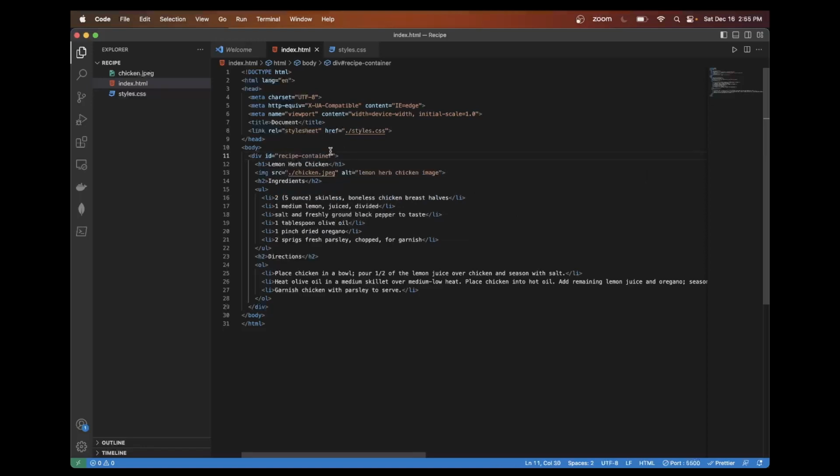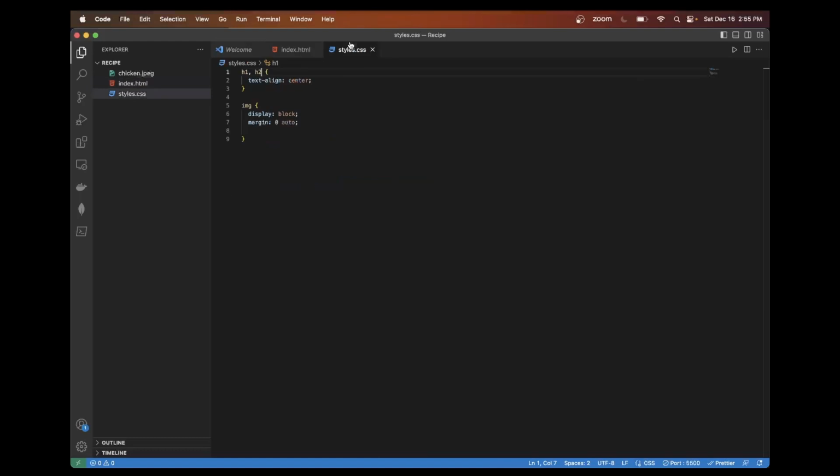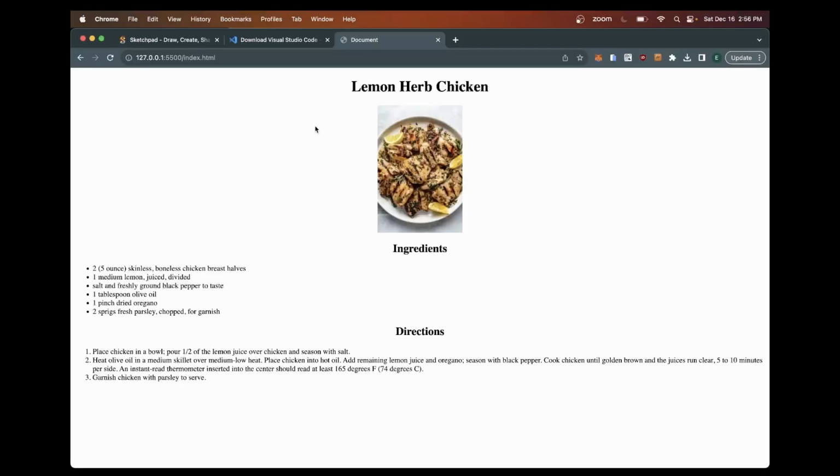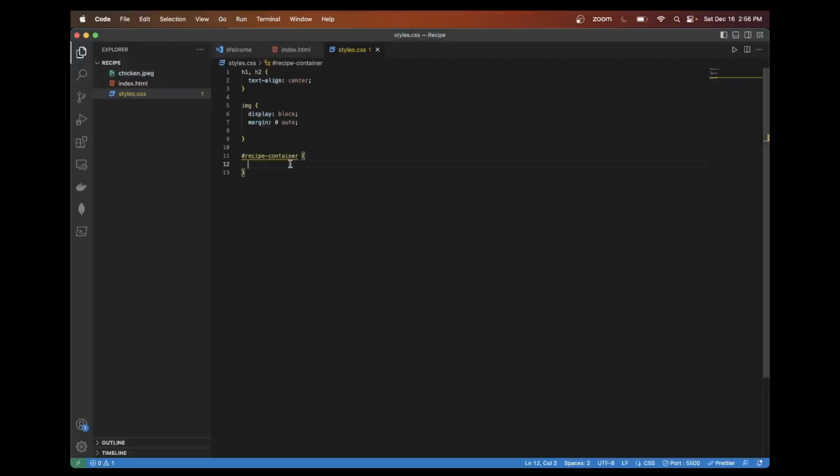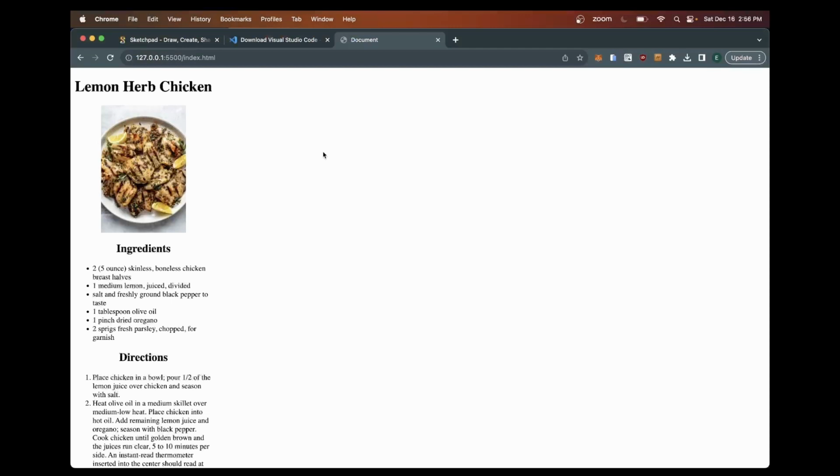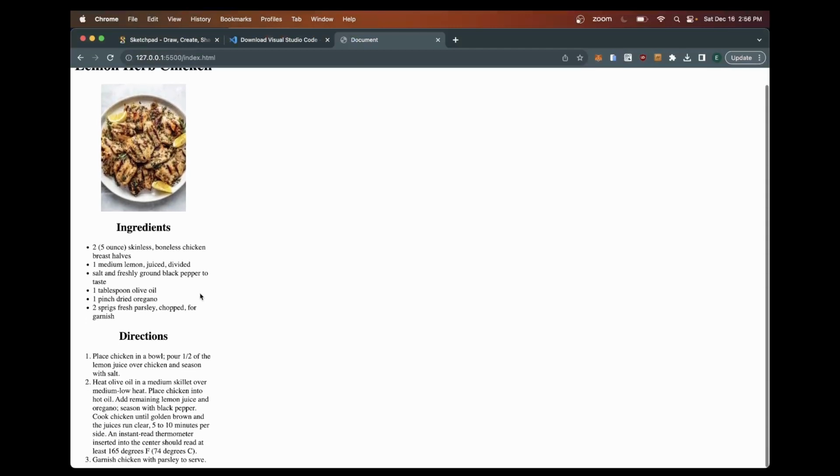In order to access our divider or div tag, we can use another selector here, and the ID is with a hashtag and then the ID name, so recipe container. Let's just try to create the height and the width first. We'll set the width to like 300 pixels, and then we'll set the height to like 700 and see what that looks like. All right, nice. So as you can see, that changed it, right?